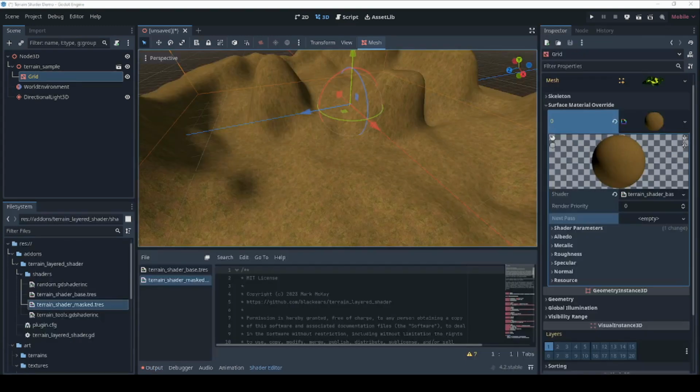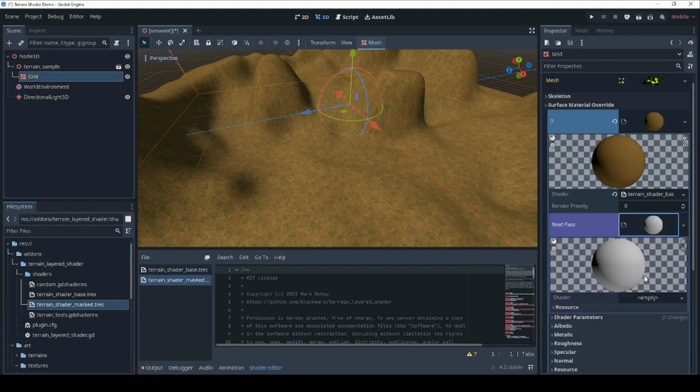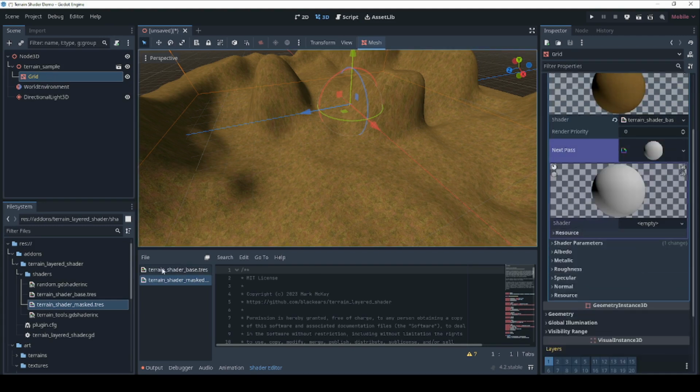Now you can start adding the next layers to your shader. We're going to do this one layer at a time. To add your next layer, select the Next Pass field and create a new shader material there. Now drag in the Terrain Shader Mask.tres file.